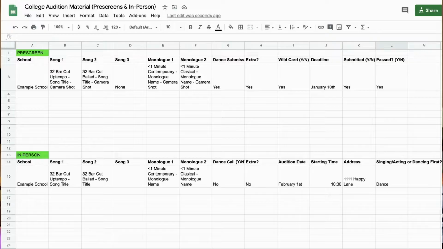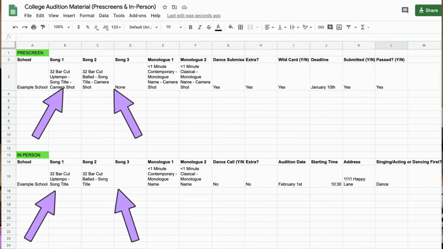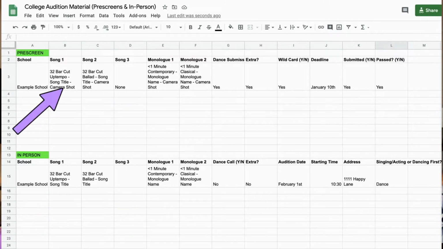And I did create a Google spreadsheet where you can write down what songs you're singing, how you need to film them, and then also your monologues, if there's a wildcard video, if there's a dance video, if there's extra material, and tons of stuff like that. And then I also have a section for in-person auditions, and I just think it's very helpful.